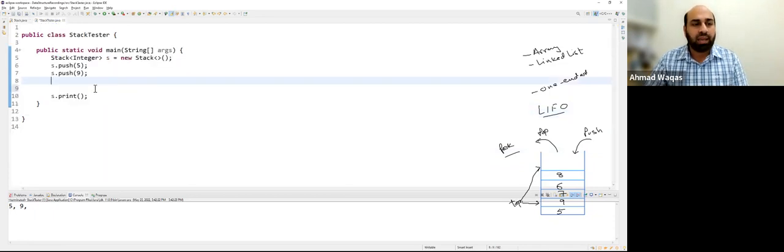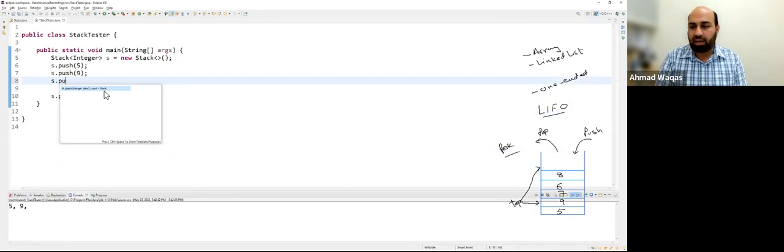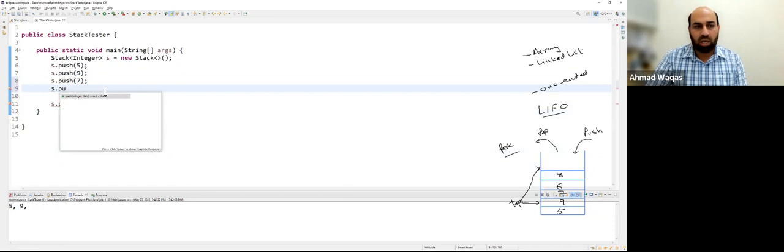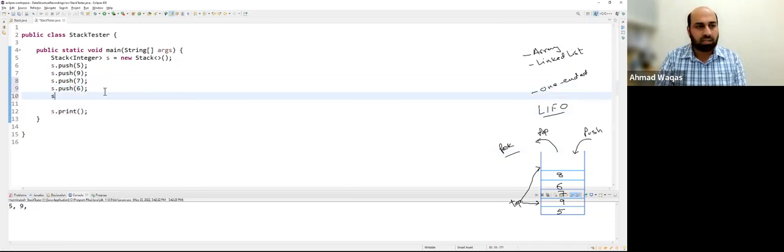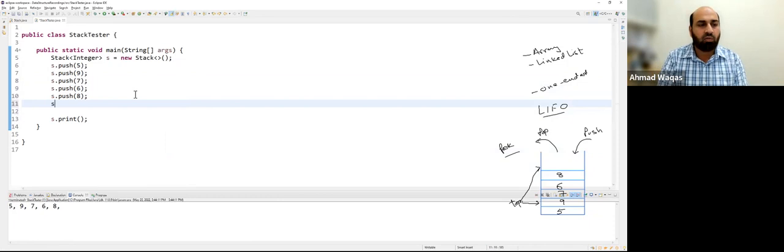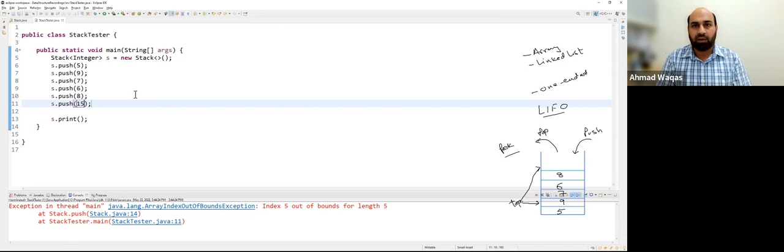Okay, so let me add these values that I have written over here, that is 7, right? And then s dot push 6, s dot push 8. So you can verify that these values are in the stack. What if now I added one more value here, let's say 15. So the obvious answer is you are going to get an error, that is an exception, array index out of bounds, because that index does not belong to this array that we are using as a stack.